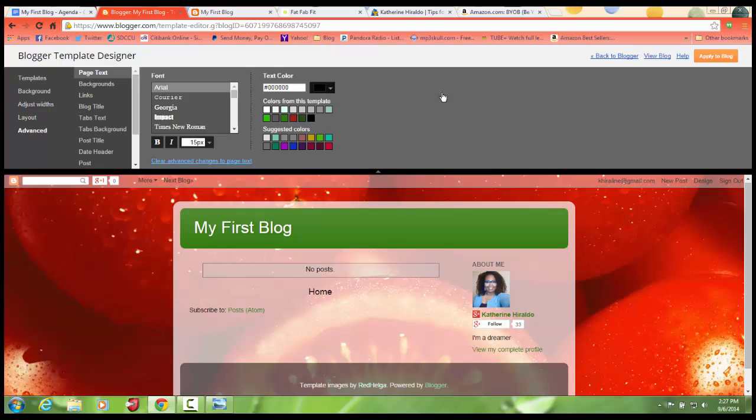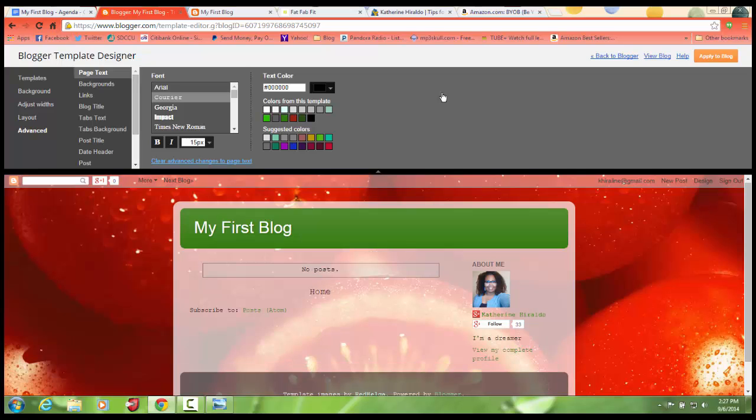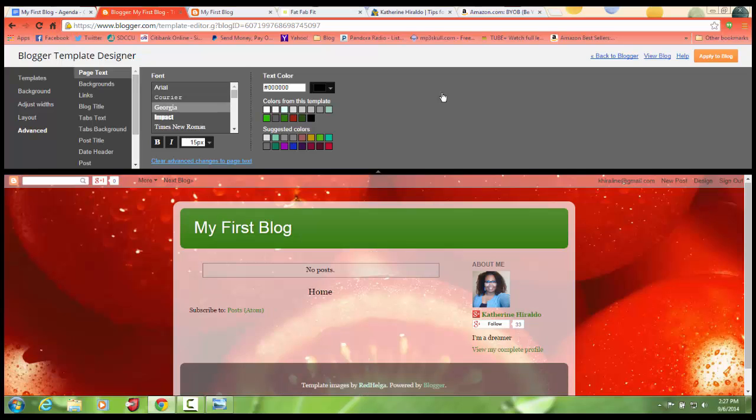Then we're going to go to advanced, and this is where you can change the text of the page, the link colors, all kinds of things. Page text. If you notice the text of some of the features, you don't have any posts yet, but when you do have posts, then eventually you'll see that the text changes.